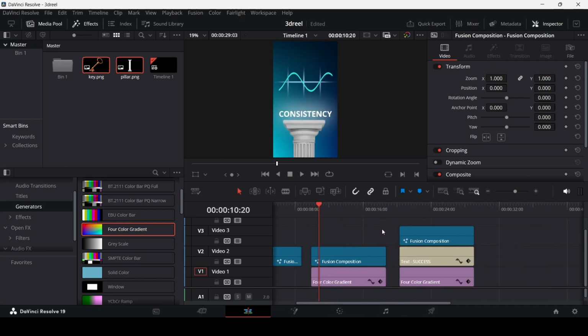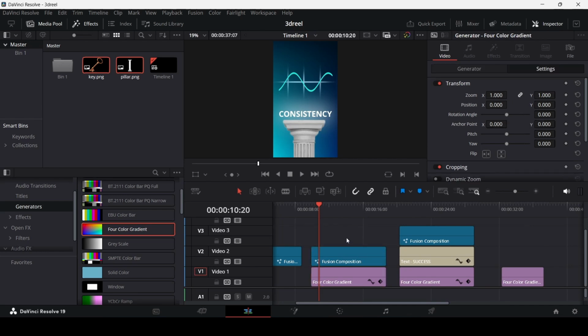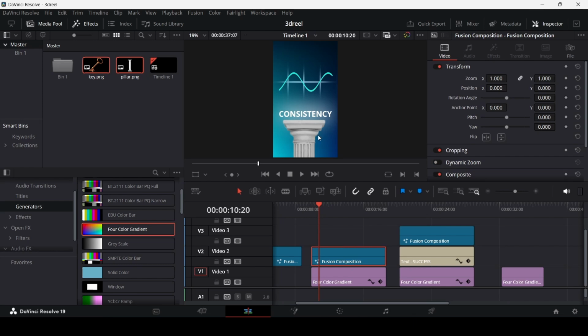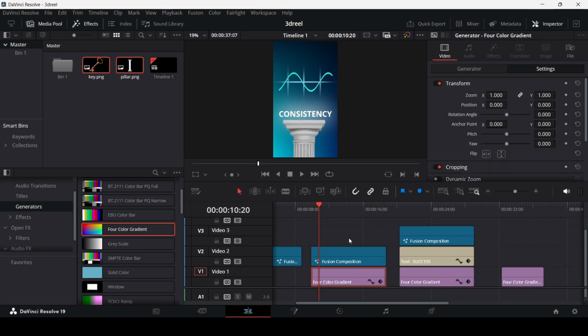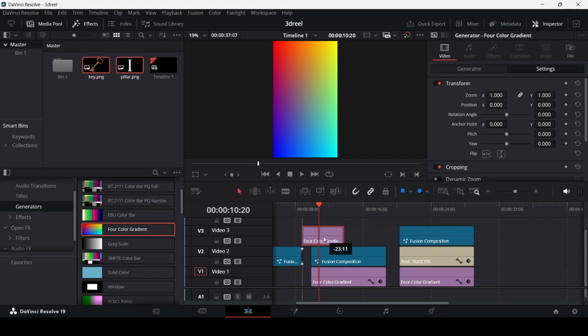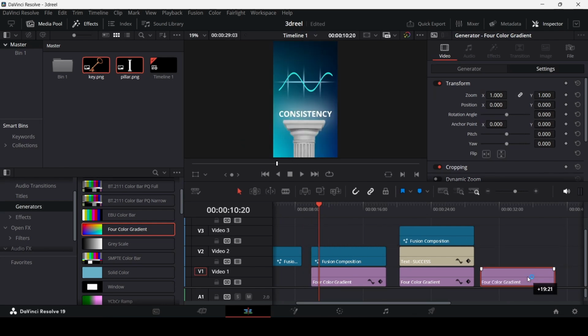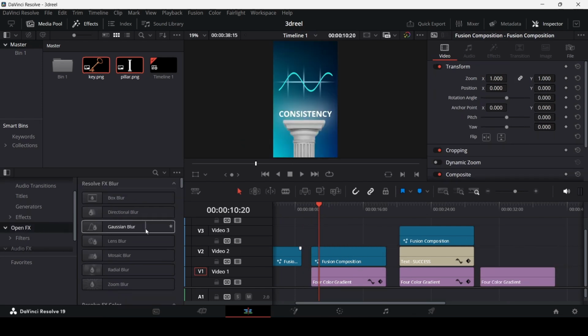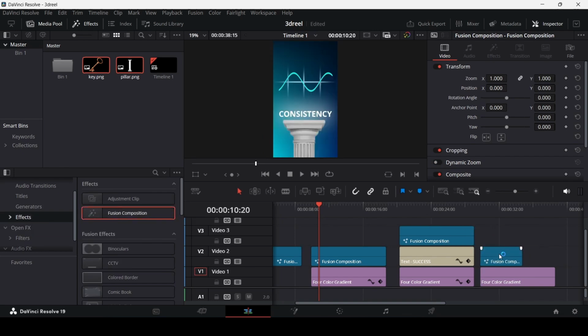Now for this one, you need a 4-color gradient. You can just drag this right here. Now, of course, you can do this directly on the fusion composition, but I would recommend to do this separately so that you can have a different animation for your composition and not change the background while you are animating. So right now, let me just drag this right here and increase the length. The length that we're going for is 8 seconds. And let me just drag in a fusion composition as well. So you can just drag in a fusion composition and change the clip duration to 8 seconds and let's say 20 milliseconds.